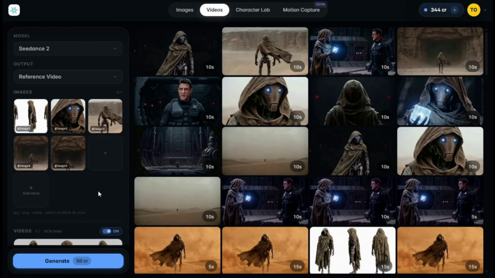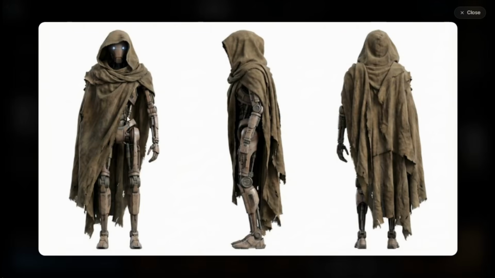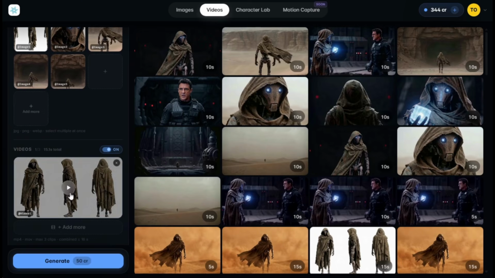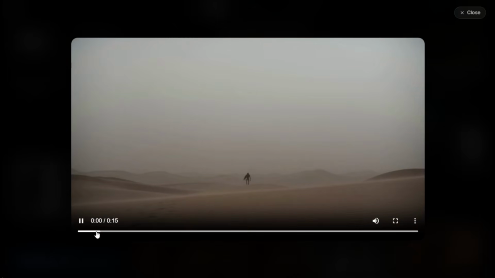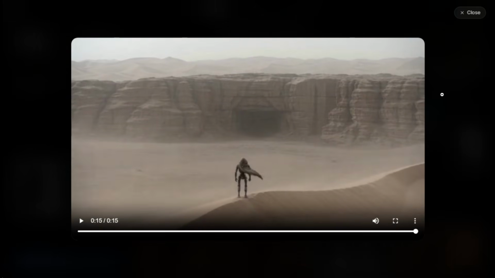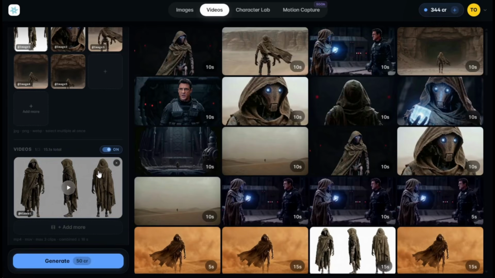Now, for the next scene, here's what I did. Again, I started by uploading the character image, and then I added the image sequence for the next scene in the correct order. After that, I turned on the video reference option and uploaded the video from the first scene. Now, this step is really powerful because by doing this, you're giving the AI more context. And because of that, it can generate much better results with improved scene continuity, motion flow, and even audio consistency. And honestly, it works like magic.